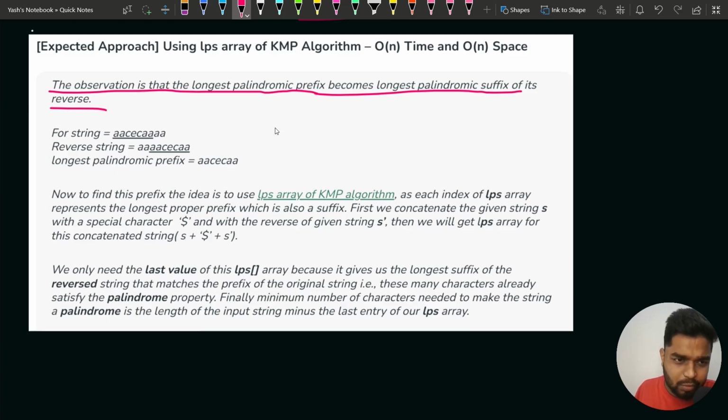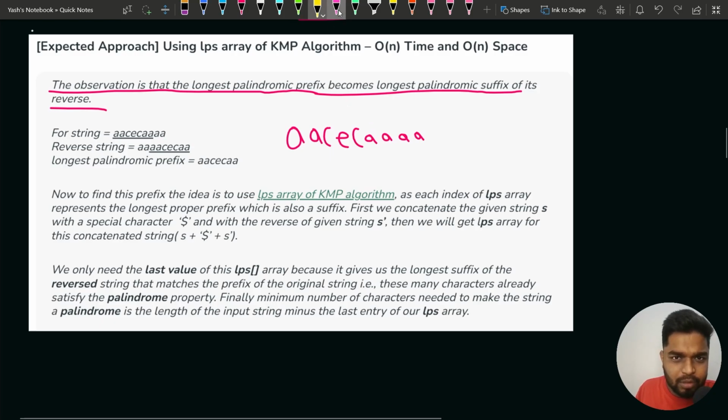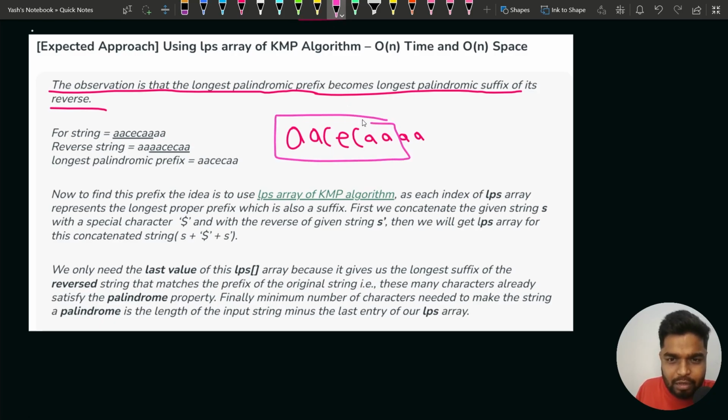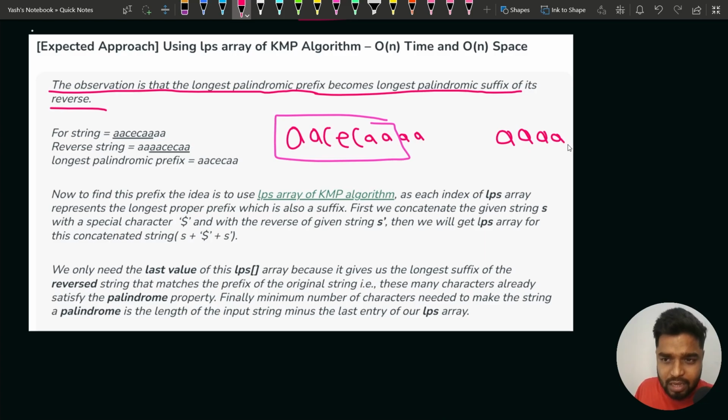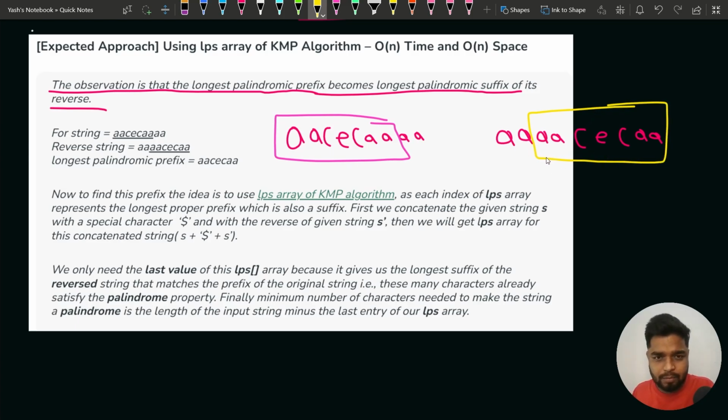Okay, so suppose you have got the original string. What is the original string? The original string is AACECAAA. Now, if you see the region that is palindromic here, this much part is palindromic. In the original string, the longest palindromic prefix is this much part. Now, if I write the reverse of this string, what will it be? It will be 4 times A, then C, then double A. In the reverse of the original string, that same part becomes the suffix and is palindromic. Basically, if you put a mirror here and reverse the string, then this suffix part is palindromic. So I'll use some intuition regarding this when I apply the LPS approach.